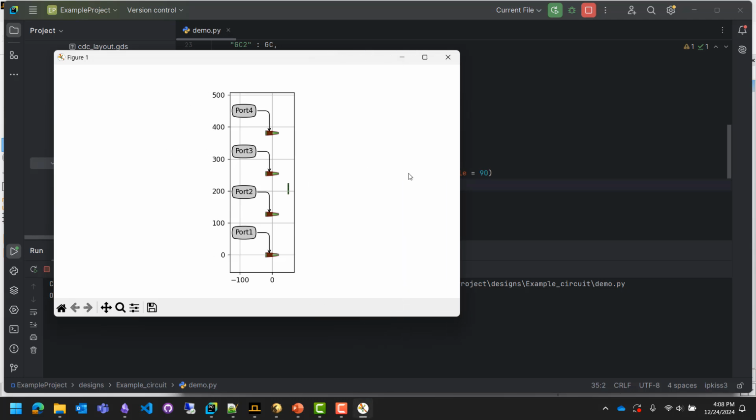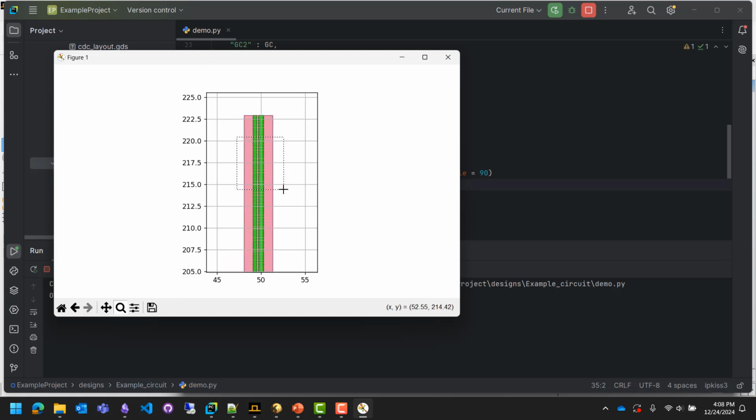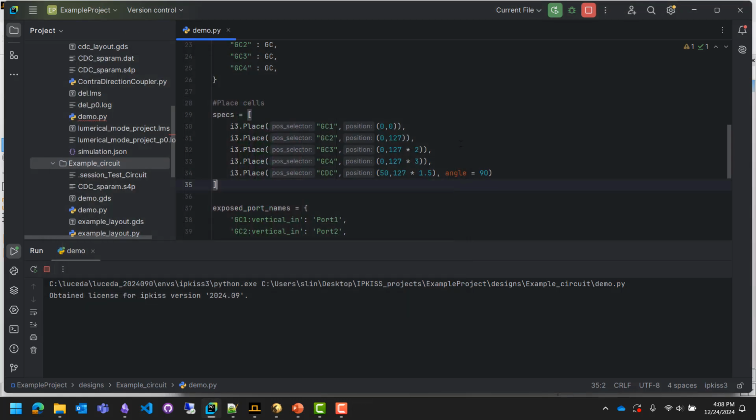So this is good. We see right away that vertical line over there with the CDC. We can zoom in. Everything looks good on it. So seems like the code's going as expected.